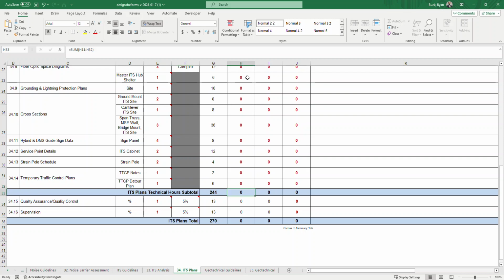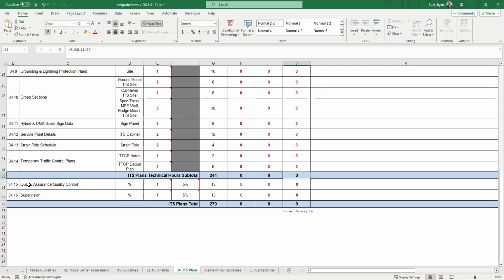This will also sum up column H, and this will sum up I and J as you manually fill in the appropriate hours. That will be your technical subtotal, and then you have your non-technicals, your QA/QC, and your supervision, 34.15 and 34.16. These are default on yes as a 1. If you decide not to use them, you could change this to a 0, and it'll zero out the hours.